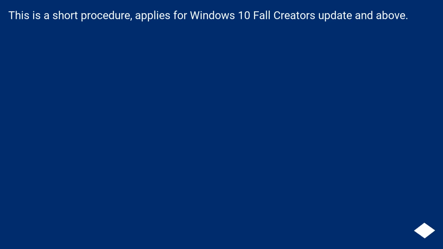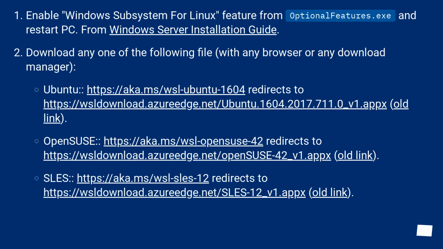This is a short procedure, applies for Windows 10 Fall Creators Update and above. Enable Windows Subsystem for Linux feature from optionalfeatures.exe and restart PC. From Windows Server Installation Guide. Download any one of the following files, with any browser or any download manager. Ubuntu. This URL redirects to this URL, old link. OpenSUSE. This URL redirects to this URL, old link. SUSE. This URL redirects to this URL, old link.